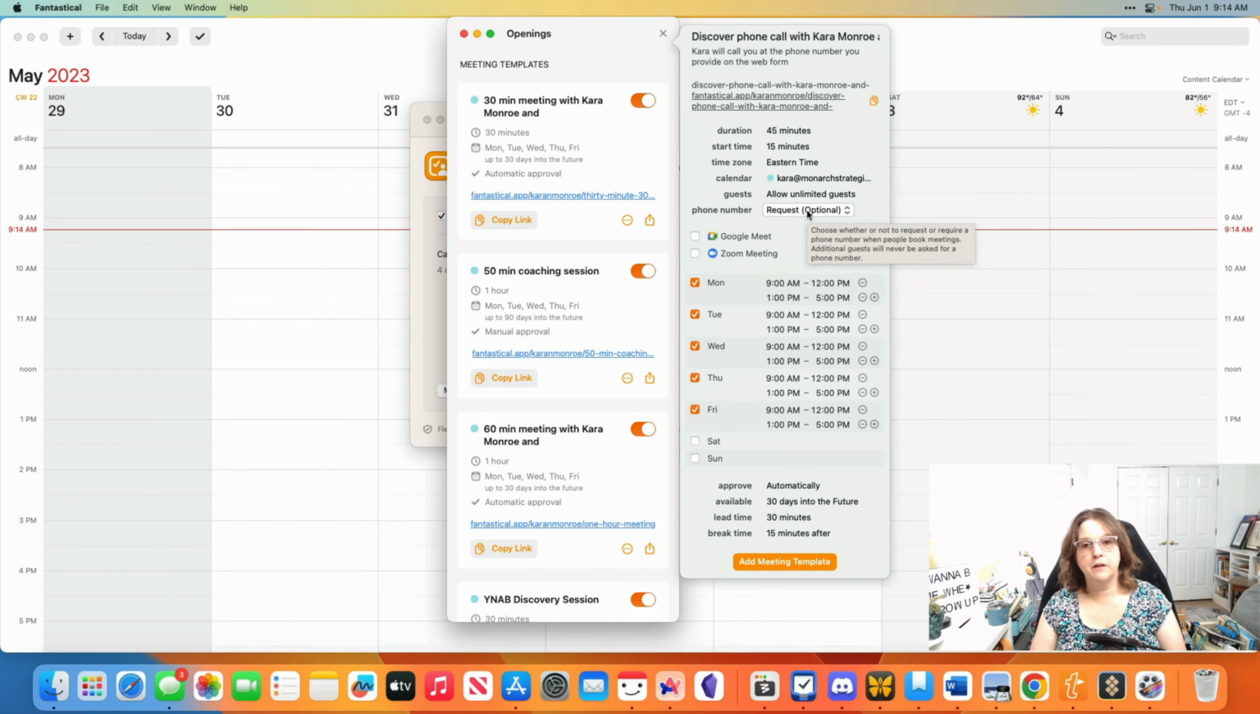This is the one that's important for this because we are doing a discovery phone call. I need to require phone numbers. If I was doing a Google Meet or a Zoom meeting, I would probably not request a phone number here. But because this is a phone call, I'm going to require the phone number. I do like the option of requesting it as an optional thing on Zoom meetings. That way, in case there is a Zoom issue, you still have their phone number, especially if it's somebody you don't know. That can be really beneficial.